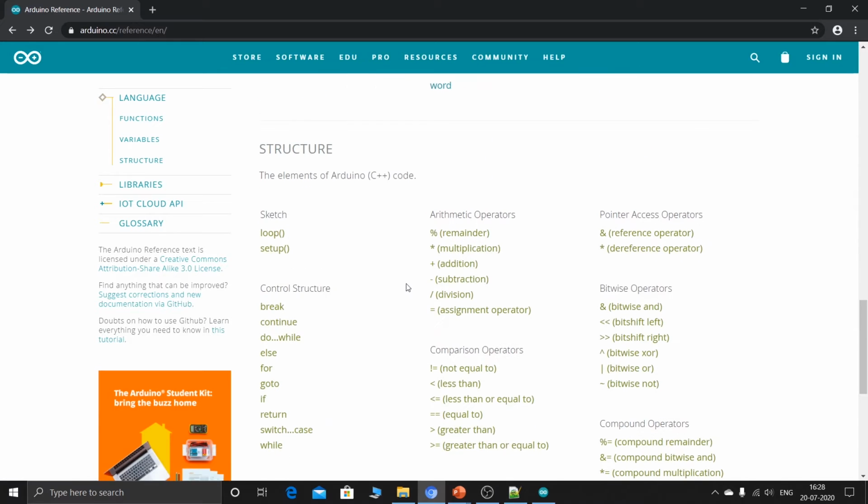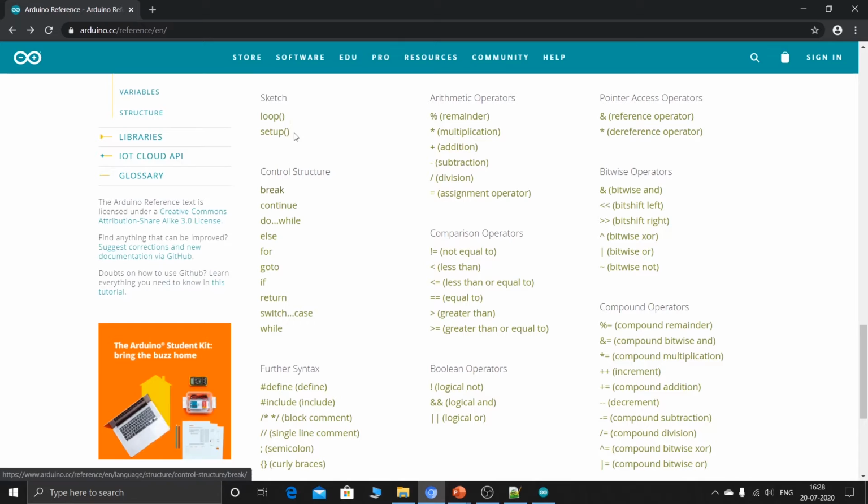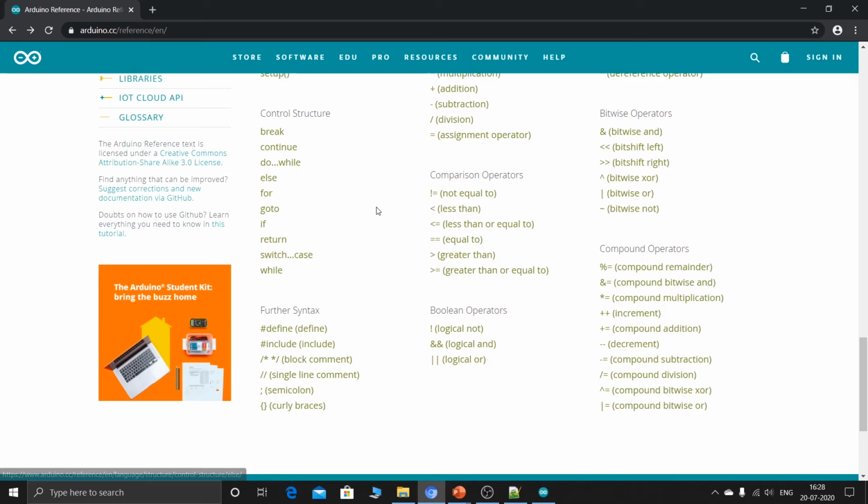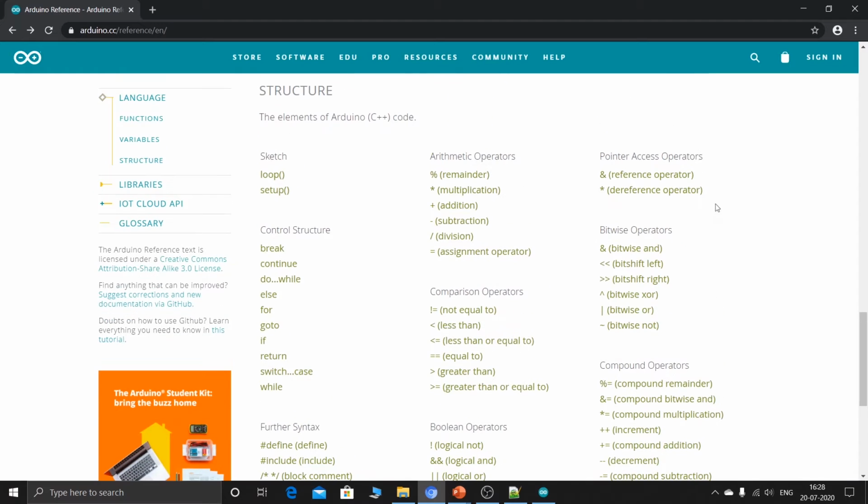Again, like I said, the setup is something that will only be executed once, and again, loop is something that will keep executing again and again. Again, these same statements that are in the C language, that is switch case, while, break, else, if. So these are the few statements that currently we are going to take a look at. And again, these are the comparator operators. So these are again same things that are there in the C language.